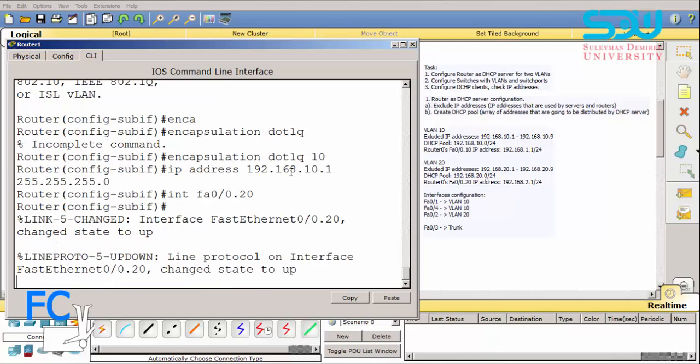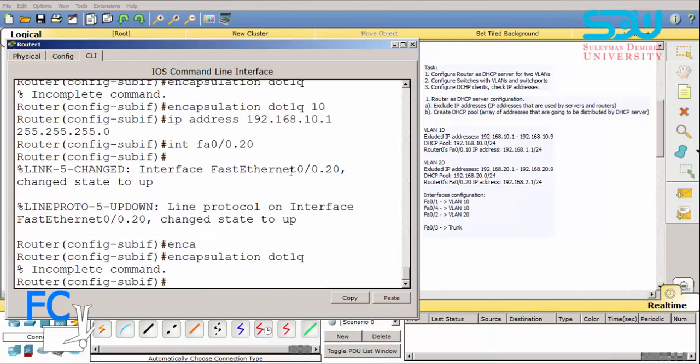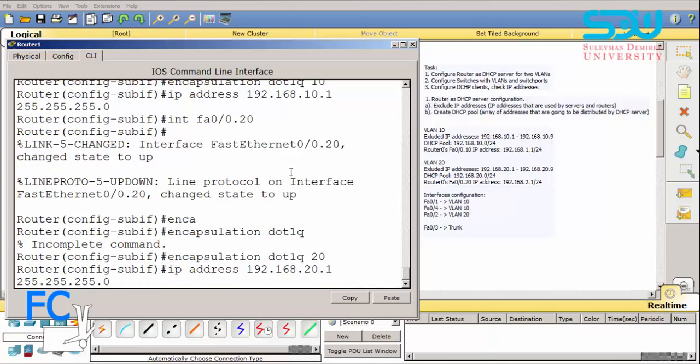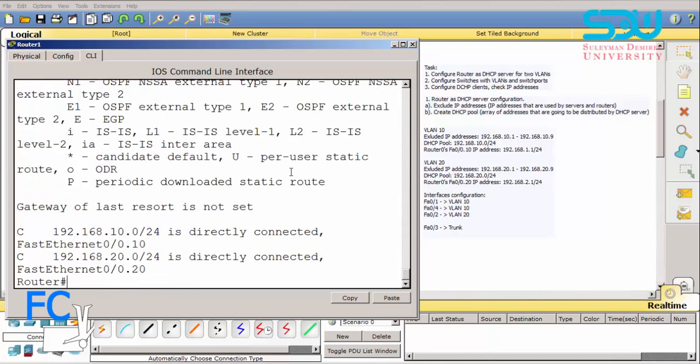Afterward, you have to enter the sub-interface of the router. You have to create those sub-interfaces, change their encapsulation to the trunk, which you see on the screen as dot1q, and you have to give proper IP addresses. Now we may take a look at the routing table.